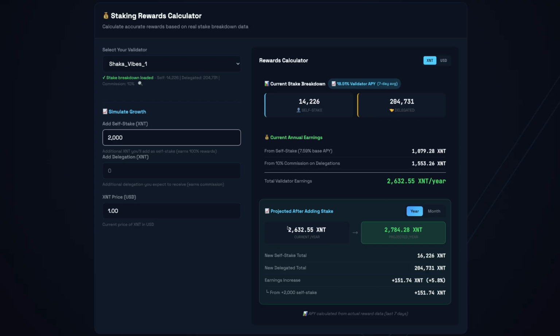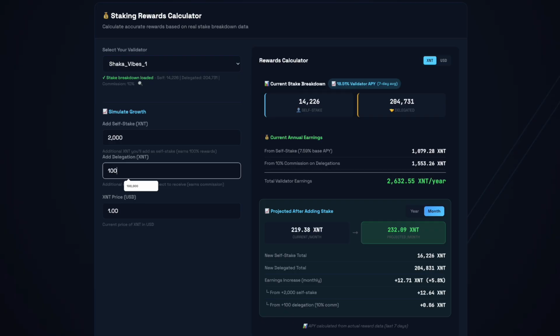Below, it gives you a projection after adding the stake. So by adding 2,000 more XNT to your stake, you can assume to make 151.74 additional XNT a year, or 12.64 XNT per month. You could even make a delegation assumption. What if 100,000 more tokens were delegated to your validator? Well, that would earn you an additional 63.22 XNT from that delegation with your 10% commission. On the year, an additional 758.68 XNT.